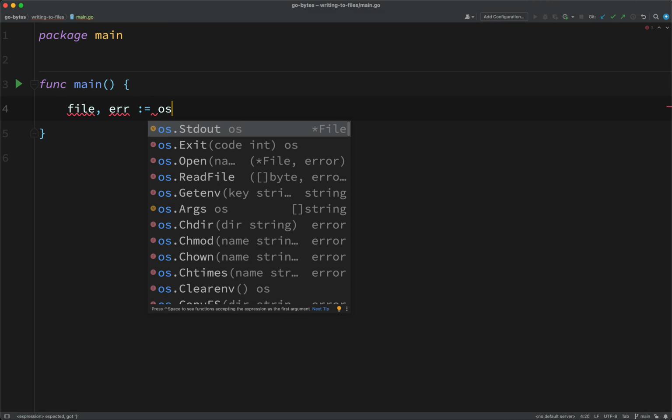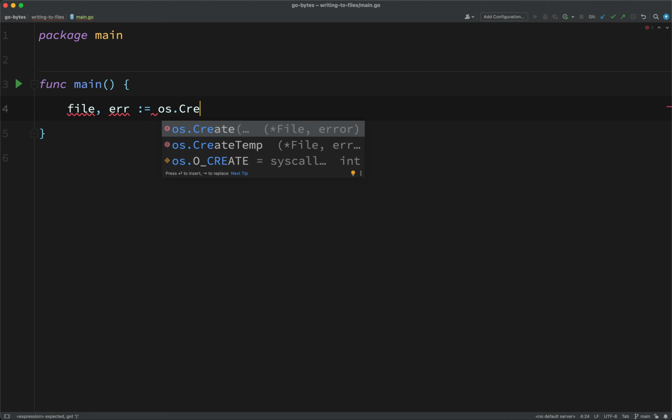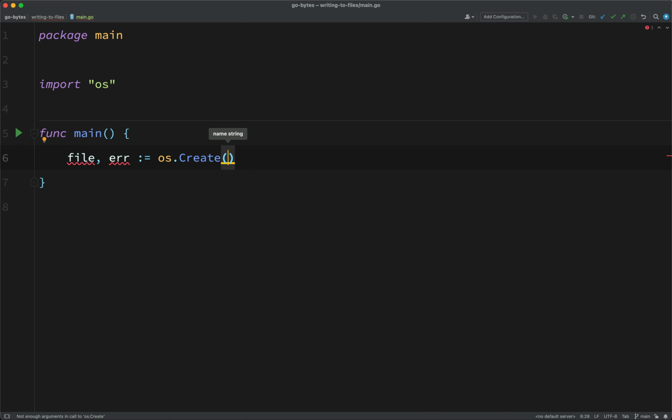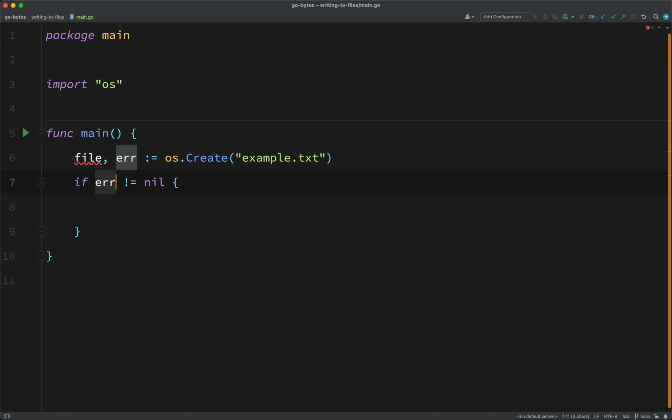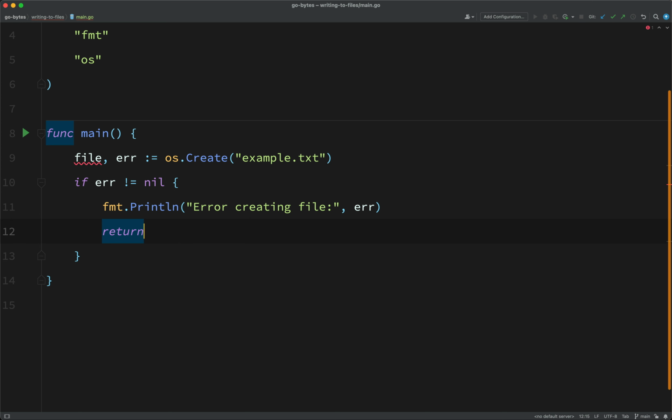So we want the OS package, and we're going to say create, and as you can see, the OS package has been imported. We want the name of the file, so let's just call this example.txt. Okay, so if there's been any problems trying to create that, then we'll have an error here which we need to deal with. So I'm going to say if error does not equal nil, and we'll just print an error, and we shall just return so we don't go any further.